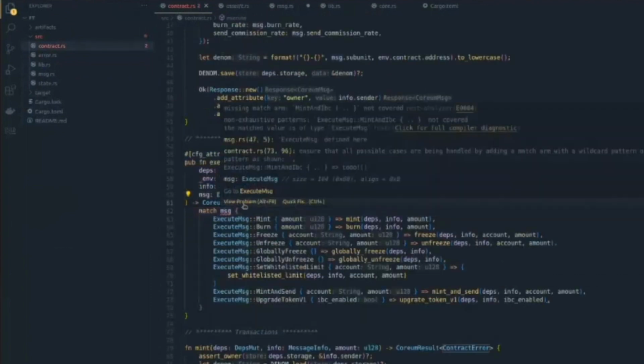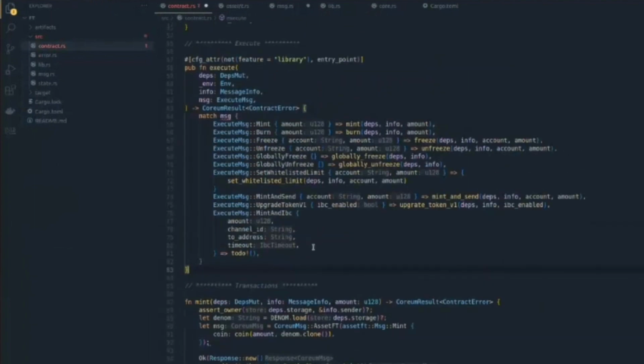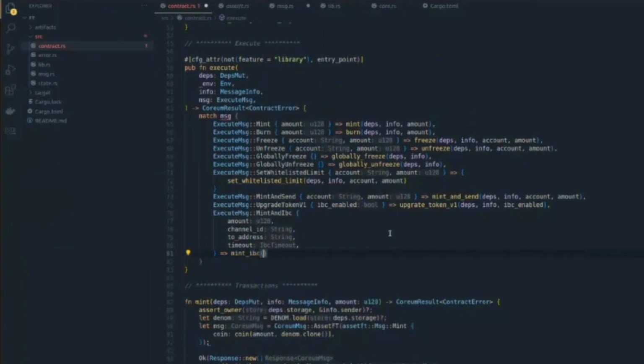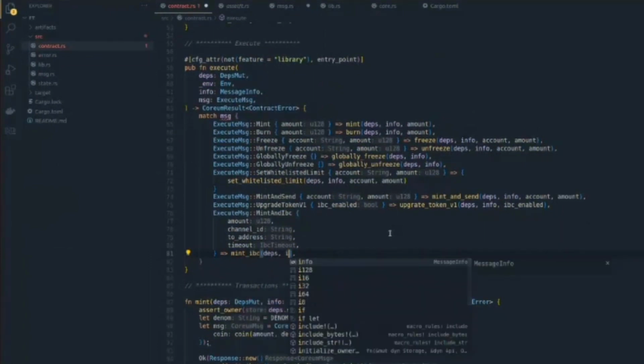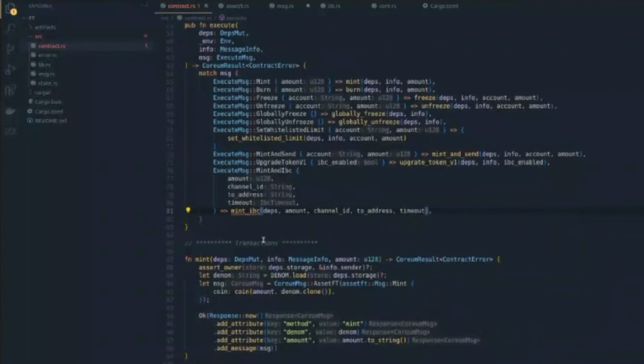Let's add it here. We quick fix, fill the match arms, parse this. Okay. And we're going to call it mint IBC. We're going to pass deps. We don't need to pass info. And we're going to pass the amount, the channel ID, the to address, and the timeout. Okay? We're going to do something like this. We don't have this function, so let's add it here.